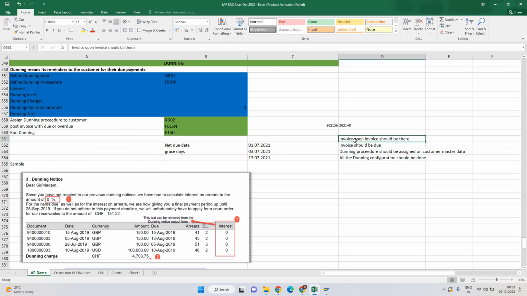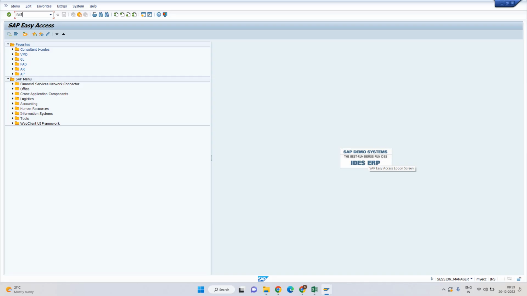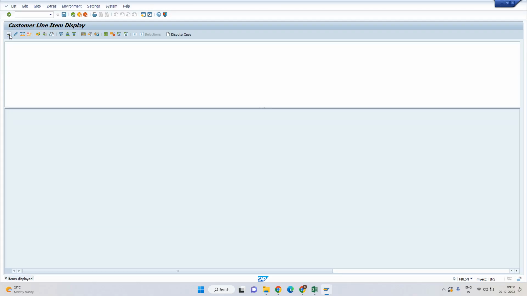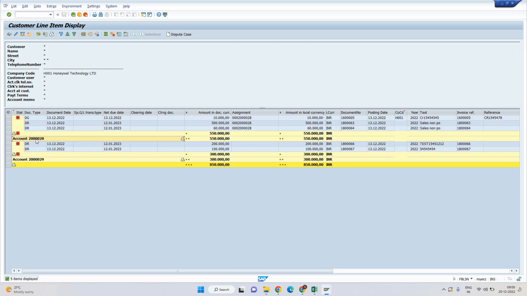Now let me check the customer open items, whether there are open items or not. We will go to FBL5N and check the line items. Go to FBL5N and enter the customer number here. I would like to enter the customer number range from this to this. Let's say there are 3 customers in this range, and execute. See, there are 2 customers, 20028 and 29.